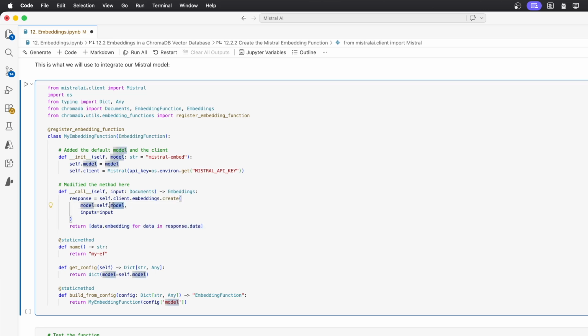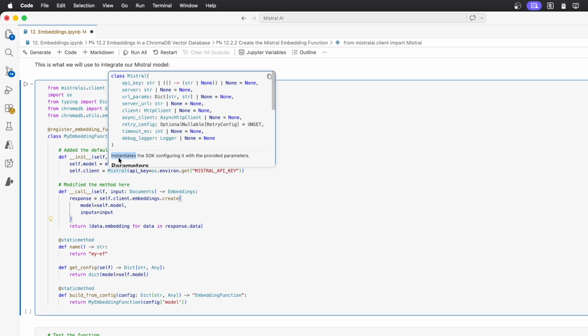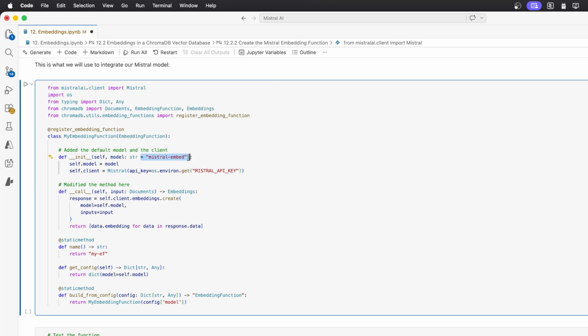You notice here that I didn't hard code Mistral Embed, and the reason is that they actually save the name of the model directly in the instance of the class with self.model. So I'm reusing that instead of hard coding within here. The only thing I changed in the initialization is that for the model, I added this default value. So if I instantiate my class, my embedding function, and I don't pass a model name, it will automatically use Mistral Embed. And I also save directly within the class the Mistral client, so then I can easily reuse it within the call method. Apart from that, I kept exactly the code which they provided.